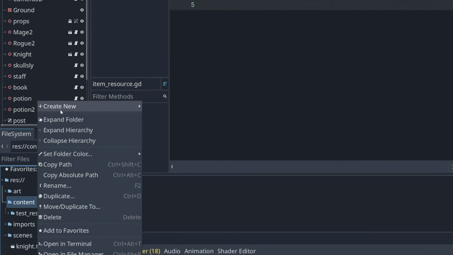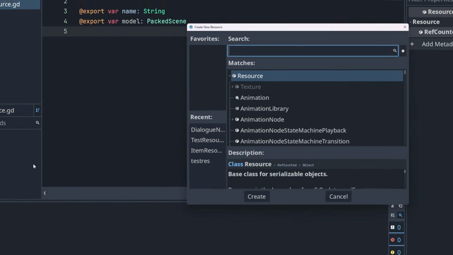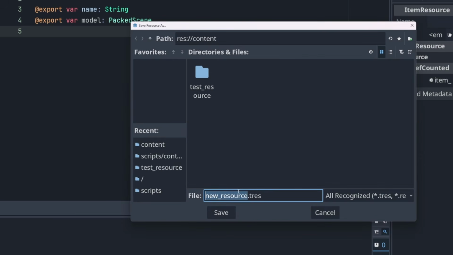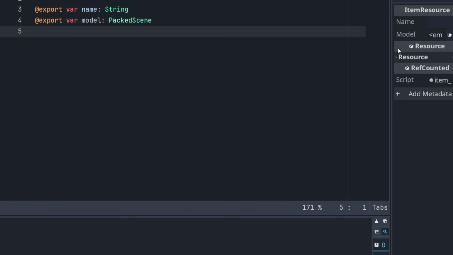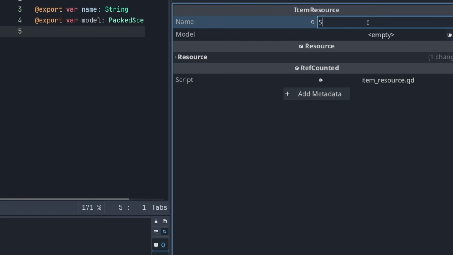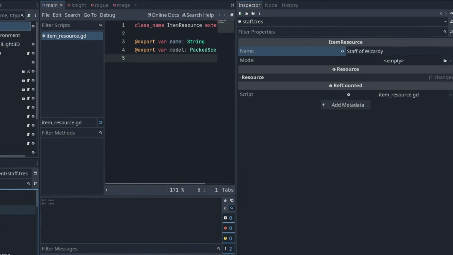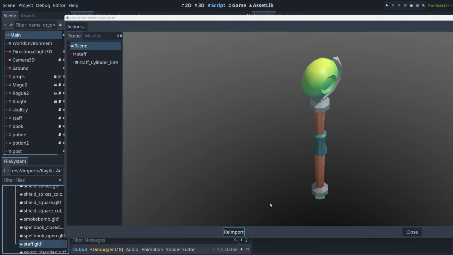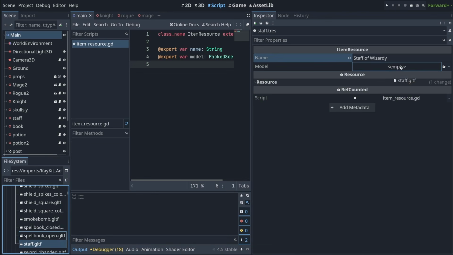Great, now in our content folder, we can create a resource. Look up item resource, and I'll call it staff. This will be the staff that Blofeld can equip. We'll call it staff of wizardry, and we can find a model for it in our imports here. And you can put whatever you want in here, but I'm just going to find a staff from this K-Kits pack here. That looks just fine to me.